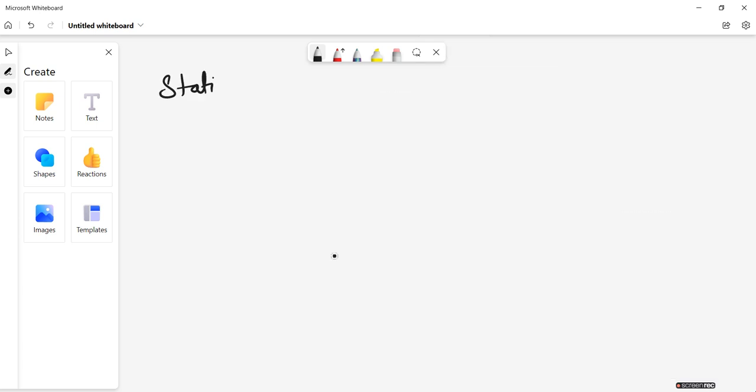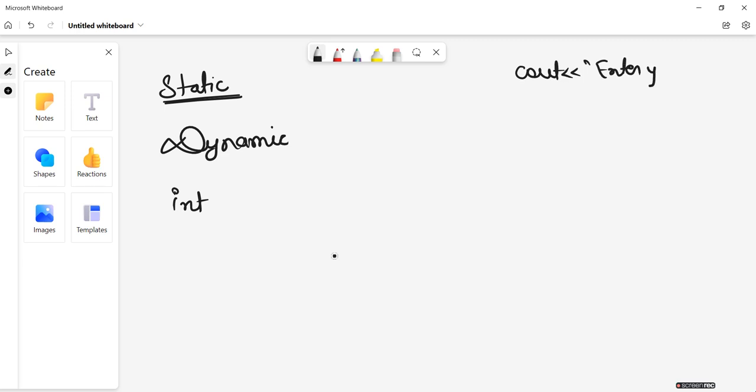Until now we have learned static values. Now some dynamic values. In the case of normal variables, how do we do it? Let's say I just write a simple program. I will write cout enter your age, then cin, and let's say I have created an integer variable age. So I will simply write age here. Whatever value the user enters is going to be stored inside this age.